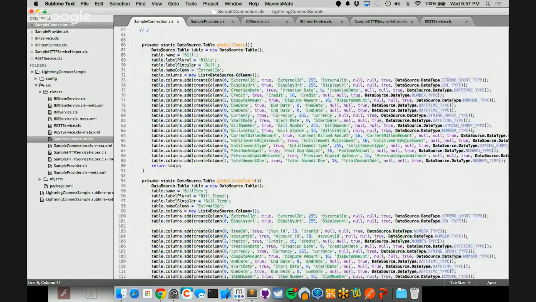So here's my get bill table and my get bill item table. You'll see I create a new instance of the table. I populate the name, the plural name, the singular name, the name column. I create a list of columns, and then I go out and create each one of these columns. I wrote a little helper method called create column where I just pass everything in and it gives me the created column back. So these are all the parameters that I would send in order to create it. And the data types are here.